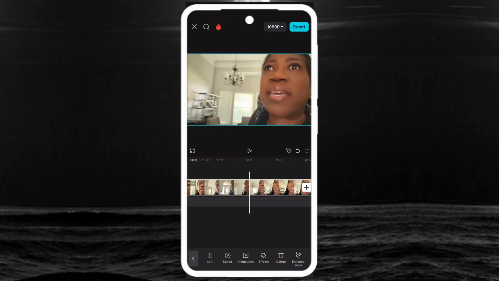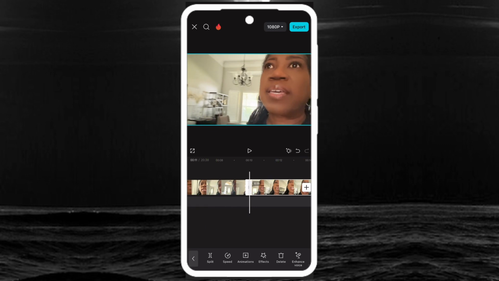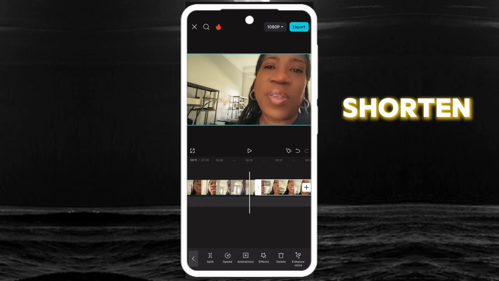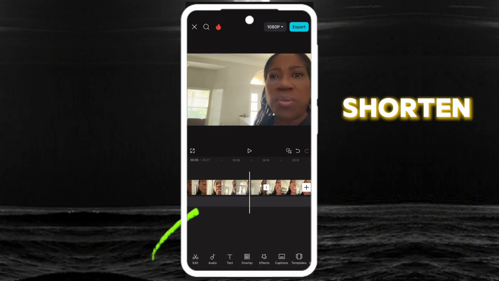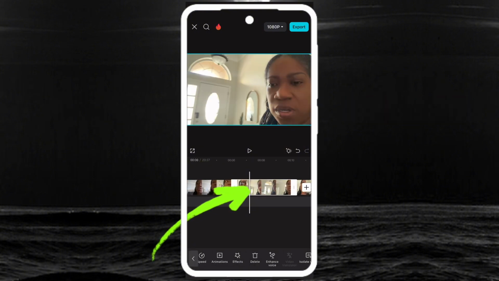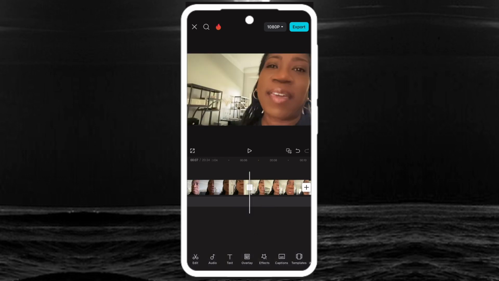From here, you just select the split button, and it will place a cut anywhere in the video you would desire. From there, you can shorten just by sliding the video itself. You can shorten the length, or you can delete the entire portion of the video by hitting the delete button.